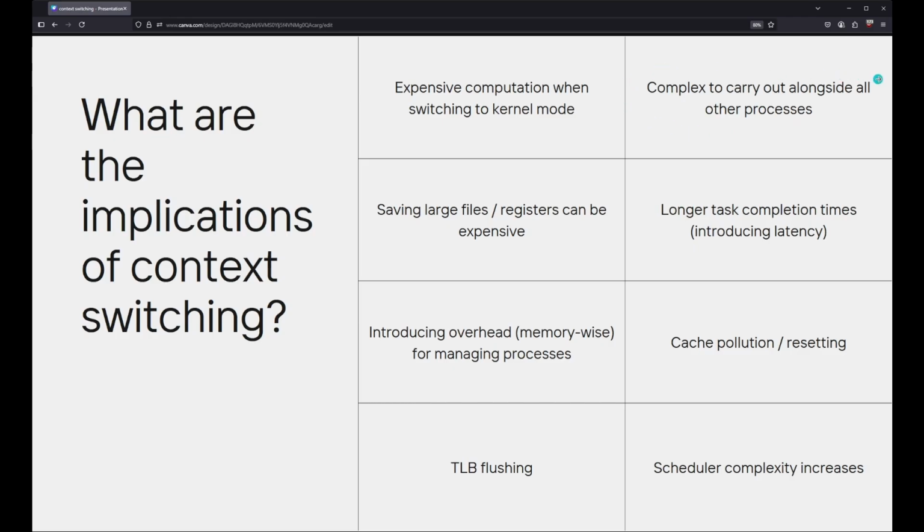In order to ensure safety of processes, it is very complex, and this will usually lead to either longer task completion times or latency, and also introducing overhead memory-wise for managing these processes during a context switch. And also, when we context switch, when we save the registers, when we save all the information on the CPU related to the process, this can also be expensive as well.